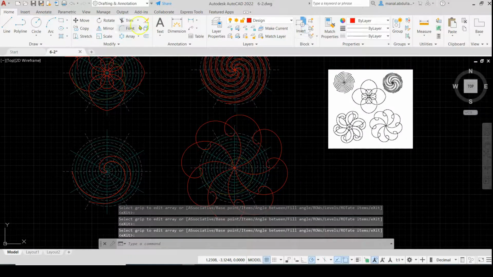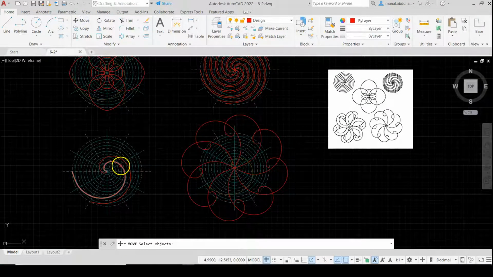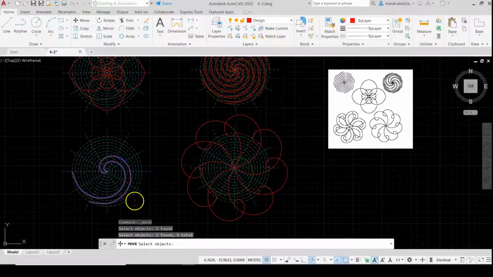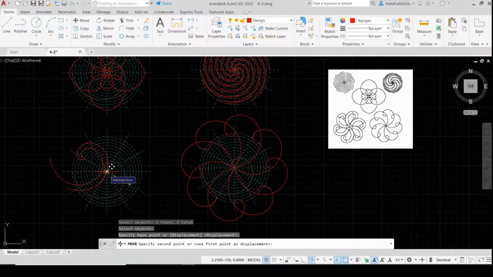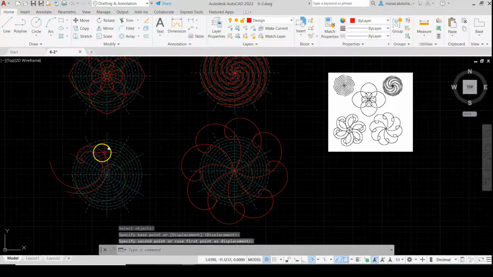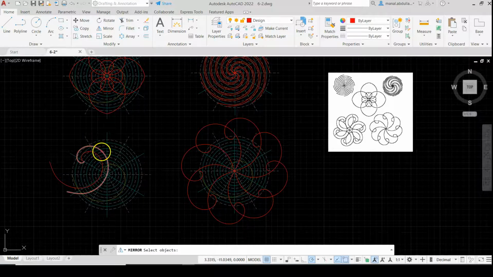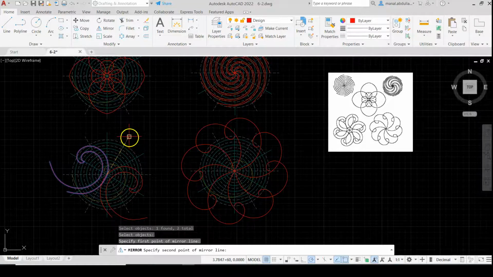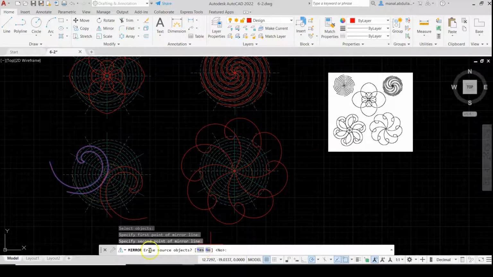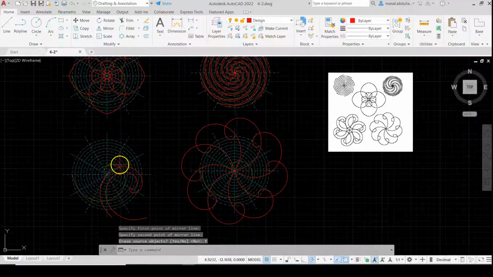Let's make close. Now let's move these parts, both of them. Enter from one point to the second point. So here you go. We got this part. Let's mirror that part. And click erase source, yes. So we erase that part, and we got this part in the middle.